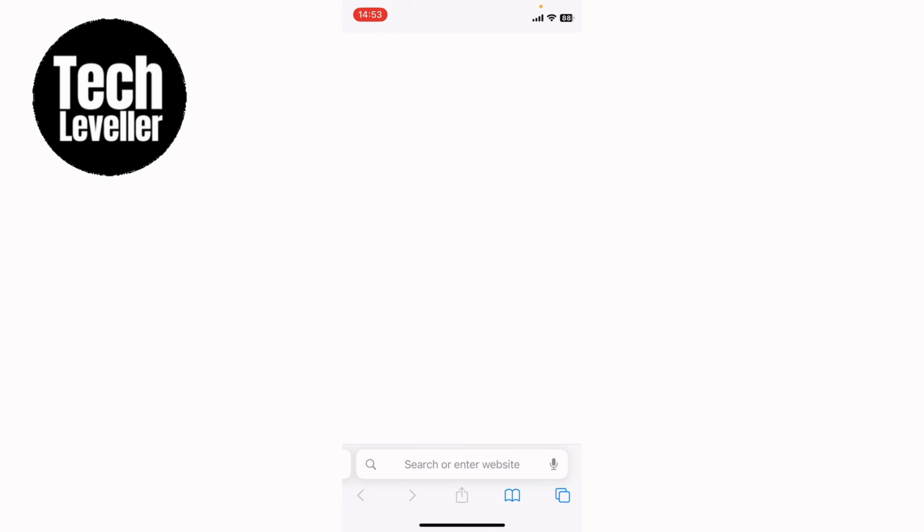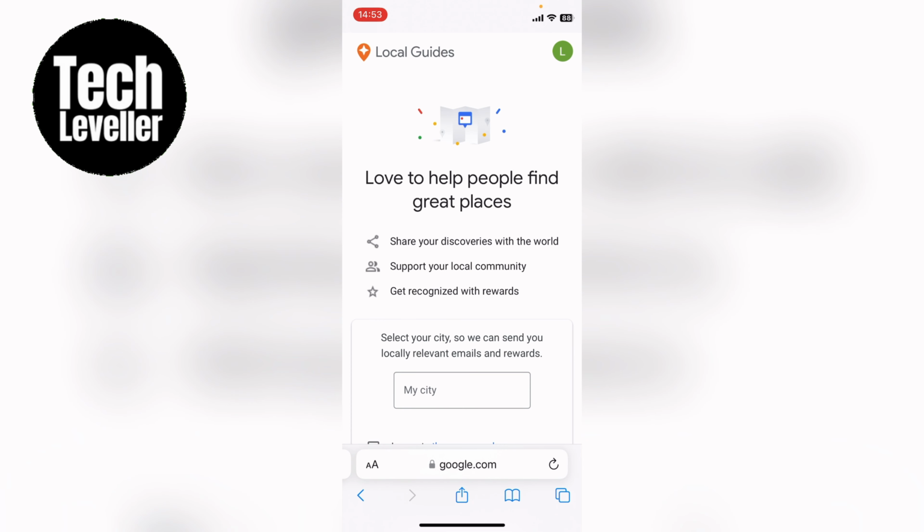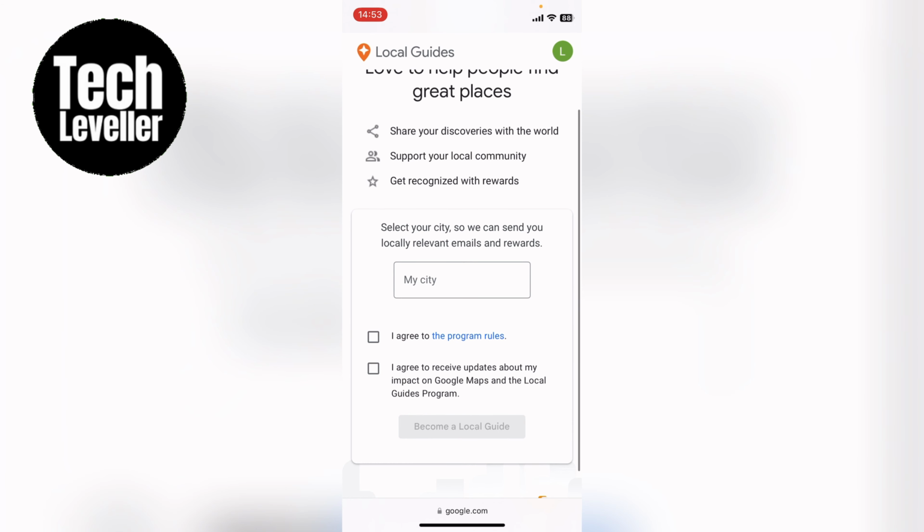You do want to log in to your account. Then you can start selecting your city, and then you can go through the process of becoming a local guide. So that's how to become a local guide in Google Maps.